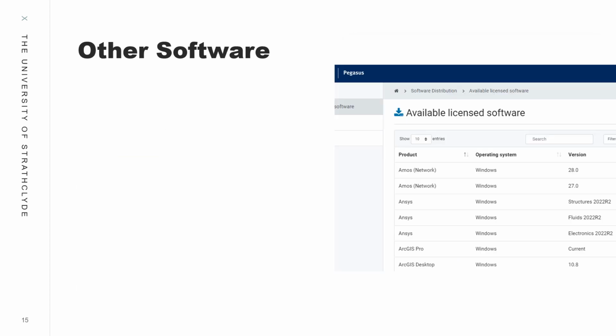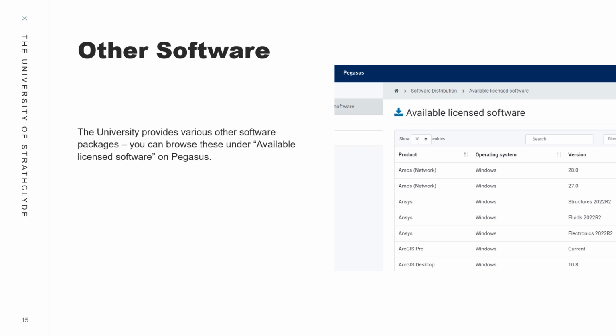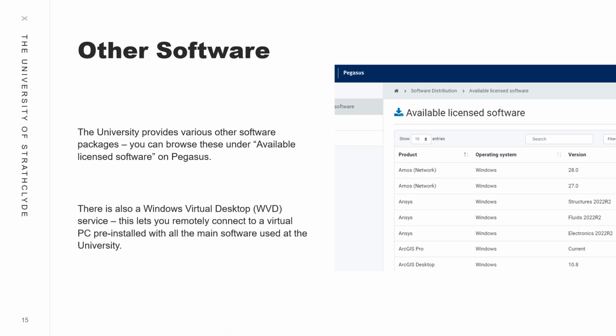In terms of other software, we have a wide variety of software available on Pegasus to download. If you go to Pegasus, you'll find a tool called Available Licensed Software. If you go into that, you'll find this list, which involves many software packages that are used across the university. Some software is only provided on a departmental level if only one department uses it, but any software that we support will be on that page in Pegasus.